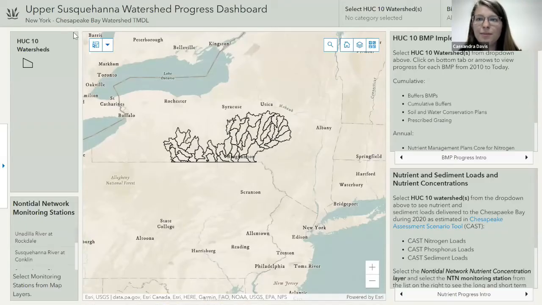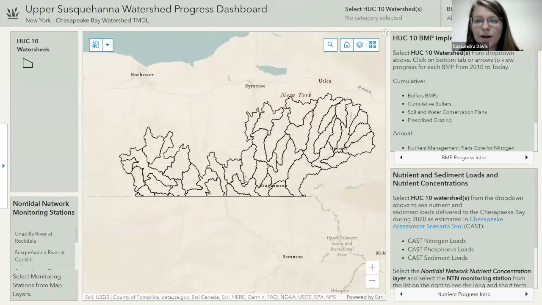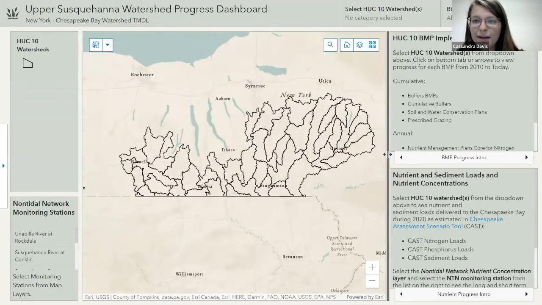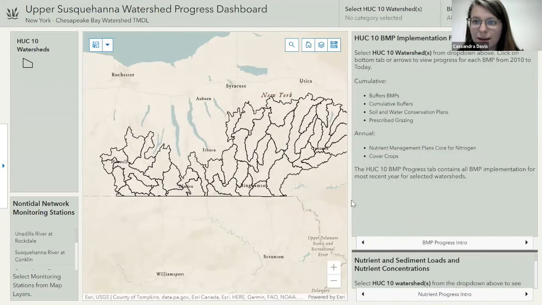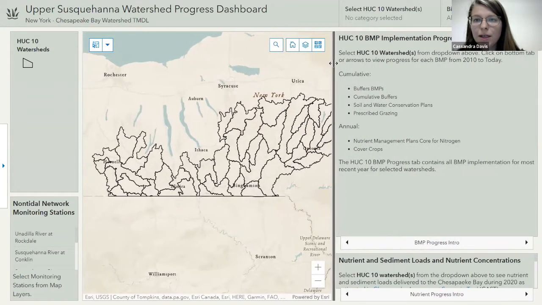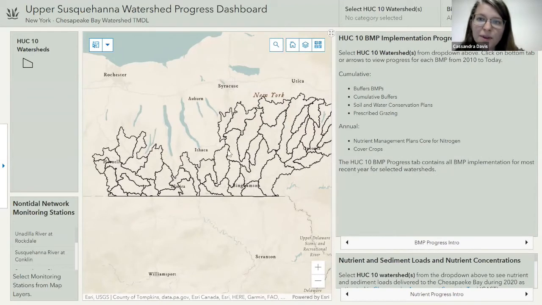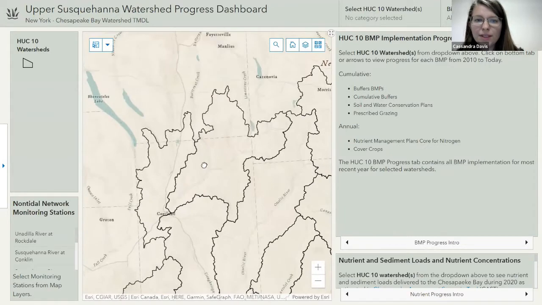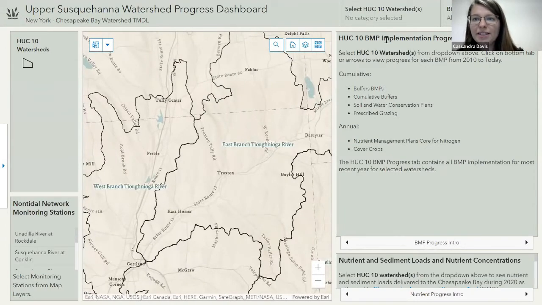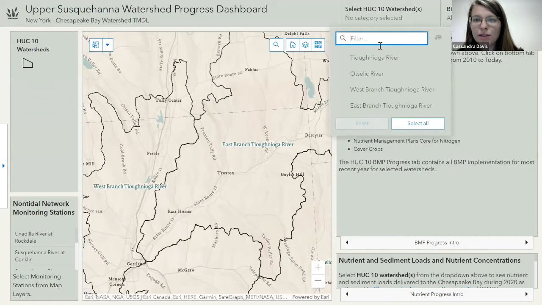So I'm going to open up the dashboard. So here you can see the map, and we have HUC-10 watersheds here. And then all these are able to be moved around. So the first one I'm going to focus on is the HUC-10 BMP implementation progress. And so this is data provided from the Upper Susquehanna Coalition on BMPs that are implemented in each one of these HUC-10s. And in order to select, we can zoom in to certain parts of the watershed. And then this drop down up here will interact with that zoom.